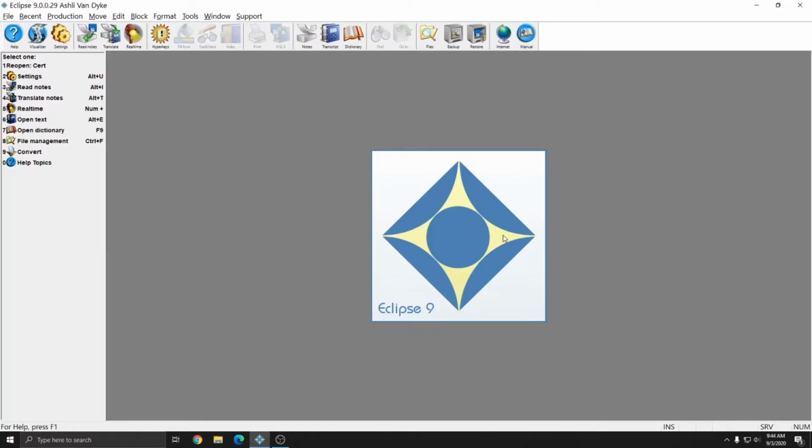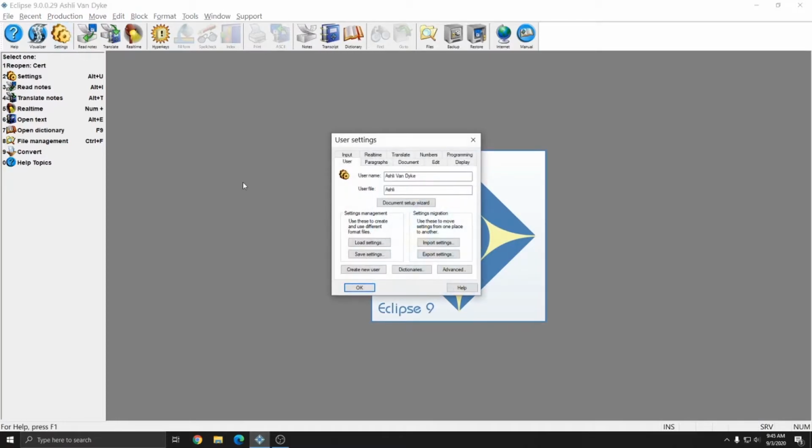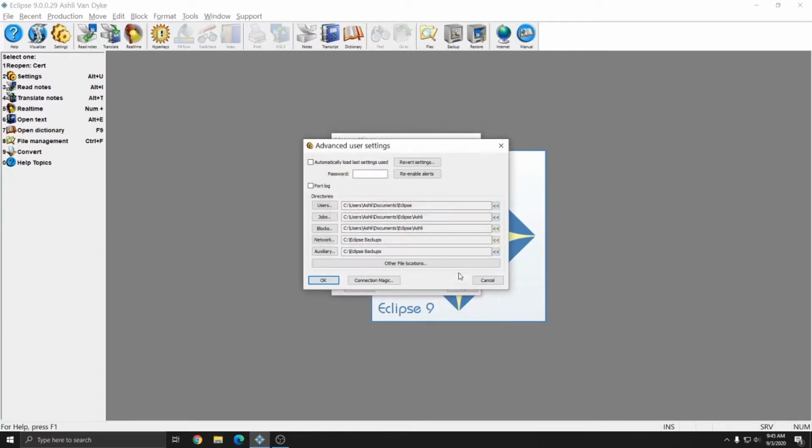The easiest way to create your blocks folder is to use your Eclipse user settings. Go to your user settings under Alt-U or press the settings button. Next, in the lower right, click Advanced to access your advanced user settings. And here you'll see that your jobs folder is specified along with your blocks folder. By default, the blocks folder will be the same as your jobs folder.